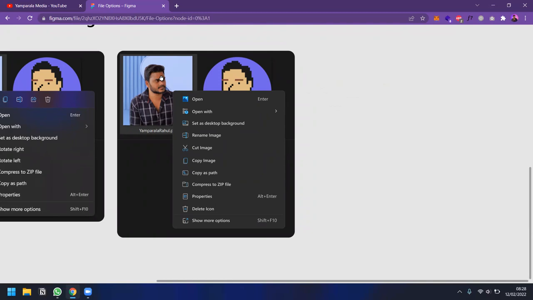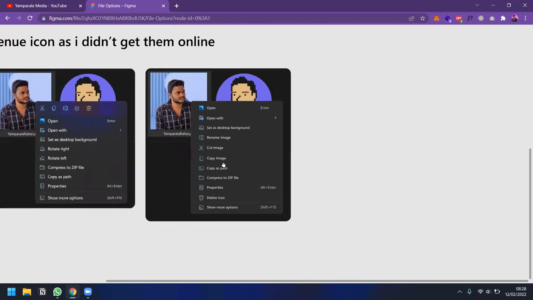Whenever a person wants to click on an image, either they want to open it or they are going to edit it with another software. So first we have open, then open with, and in most cases people set their backgrounds with downloaded images. So that's my use case. Then there is the option of set desktop background, then rename, cut, copy, copy path, compress, properties and the delete icon. So these are the major used options.